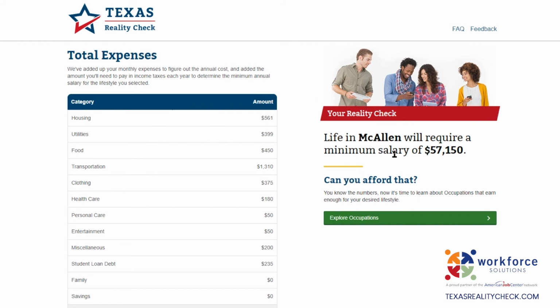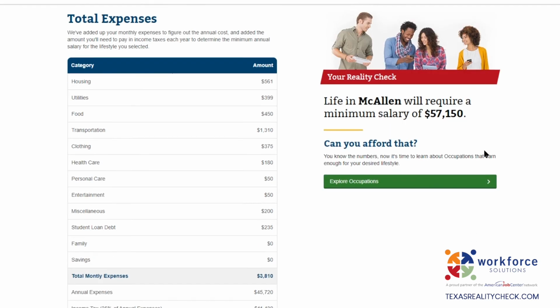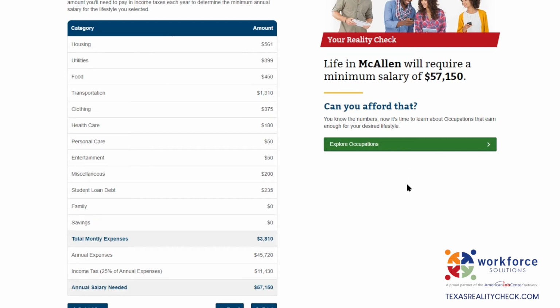So as you can see, life in McAllen will require a minimum salary with this type of lifestyle of $57,150. Now that you know how much you're going to need to spend each year, it's time to find an occupation that will pay you enough money to cover those expenses. Let's move forward. We can do that by clicking on the Explore Occupations tab.